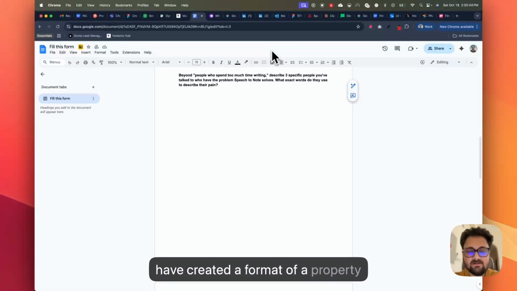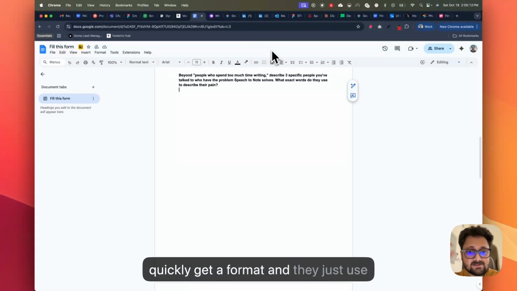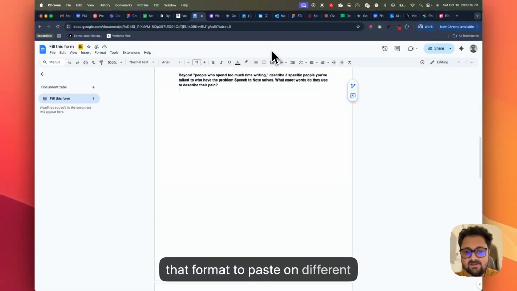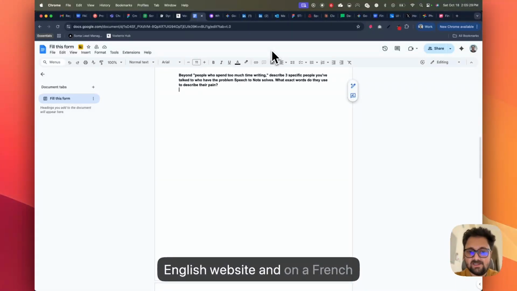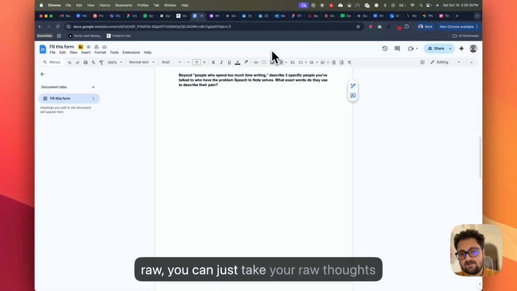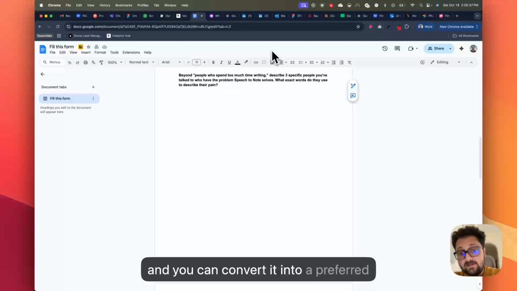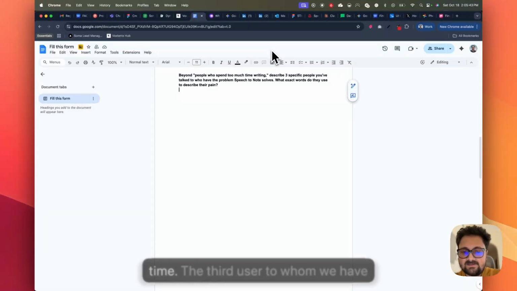They have created a format of a property listing website for themselves, because you can create custom formats using the Speech to Note platform, and they just quickly get a format and paste it on different websites, and they are easily converted into different languages as well for different website requirements. For example, if you are in France and you want to list the property on an English website and on a French website, you don't have to write all of that content again. You can just take your raw thoughts and convert them into a preferred format of your own, and convert them into a preferred language at the same time.